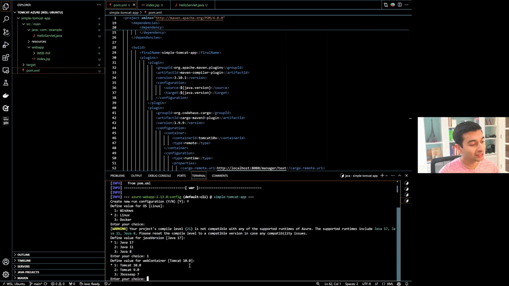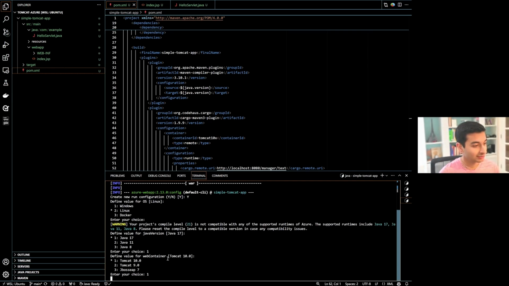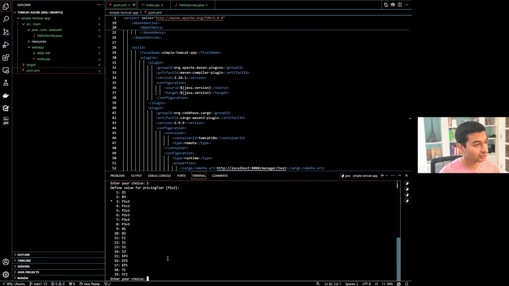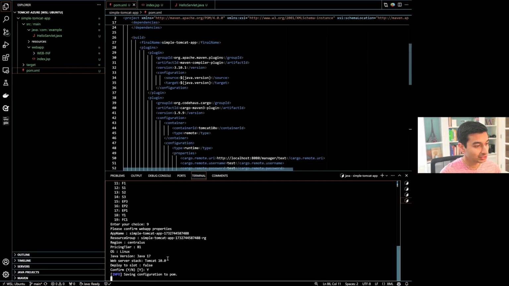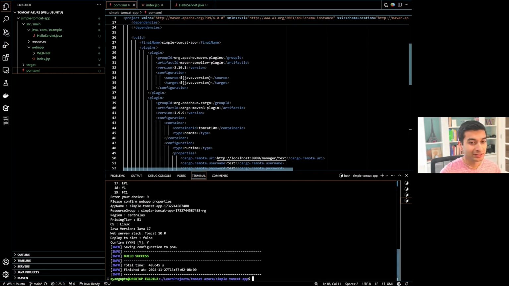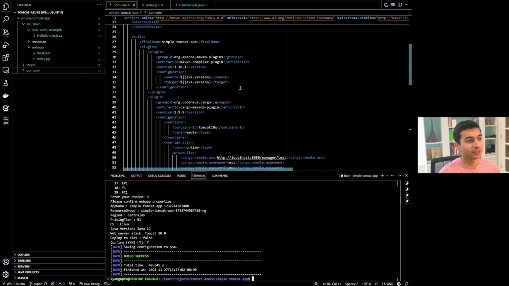We may run into some issues, but that's not a big deal. We'll come back and address them. Tomcat 10.0. There isn't a reason to use anything too extreme or comprehensive for now. We'll just deploy to B1 and we will go ahead and confirm all of these changes. And voila. So once completed, Maven will automatically update your pom.xml file with your Azure configuration.